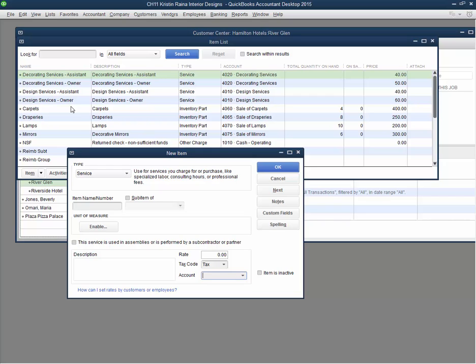So my advice with this chapter is it can be a little bit tricky. Make sure that your setup is correct, because if your setup is wrong, it's going to flow all the way through into your invoice and into payroll, which is going to make a mess. Okay, so go through, make sure that you've set up these rates correctly, and then in the item list, you're going to make some changes. Make sure it says design services for the owner or design services for the assistant. Again, just make sure that you have those set up correctly.